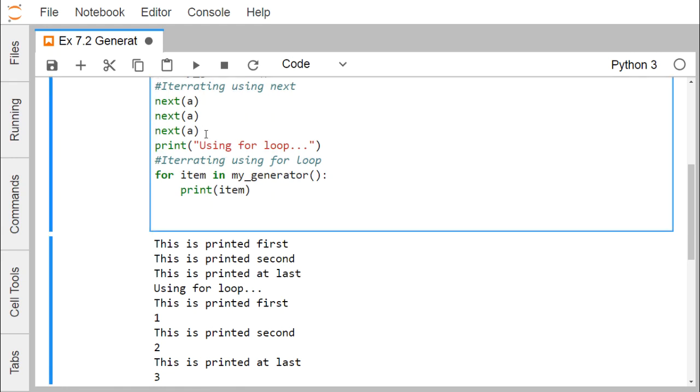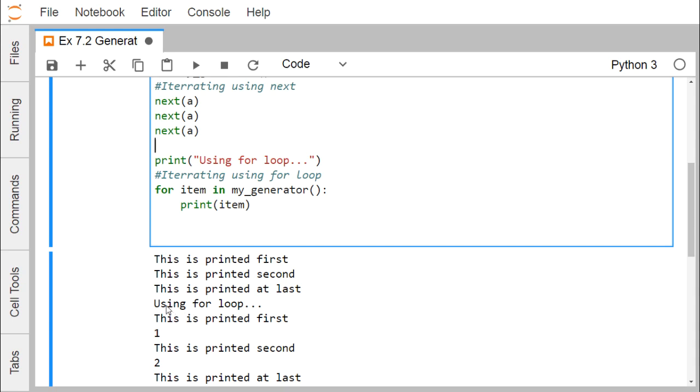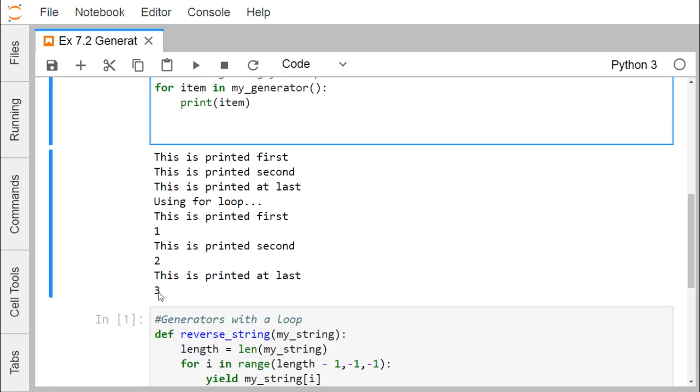Now we are going for this using a for loop. So this particular message has got printed here. Now iterating using the for loop: for item in, I'm just calling this my_generator method, and it is returning the respective iterator. So print item. Here we are having this for each loop. Each and every time it will retrieve the next element from this iterator, which is being returned by this my_generator method. So it is printing this is printed first 1, this is printed second 2, and this is printed at last, that is our 3.